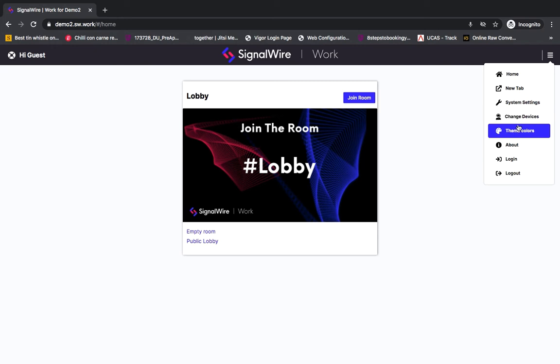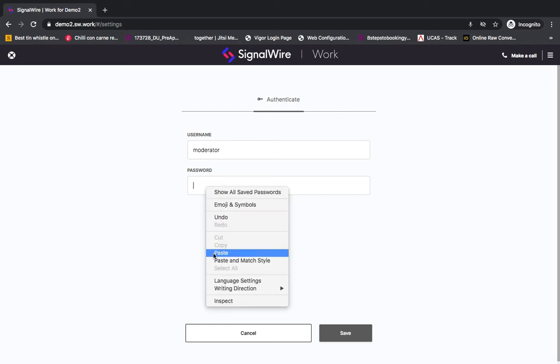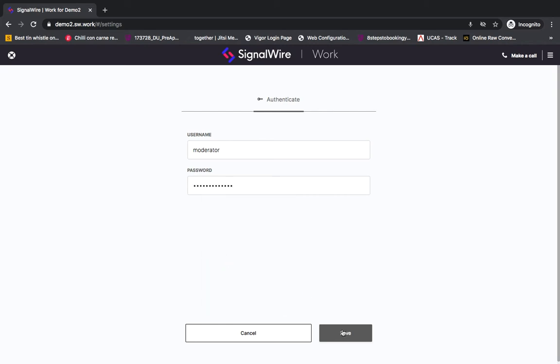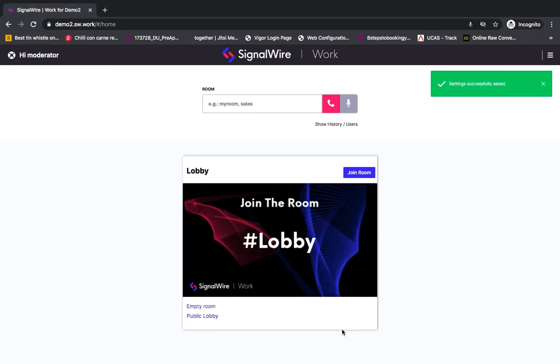But if I log in as the administrator through the burger menu here, go to login, and then I'm going to type the word moderator in because that's the login I would like to use. I'm going to pop a password in here as well. And if that works, we should get a little green flash coming up as we've done. And you can see the room bar is also now there just above the only room in the list at the moment, which is the lobby.